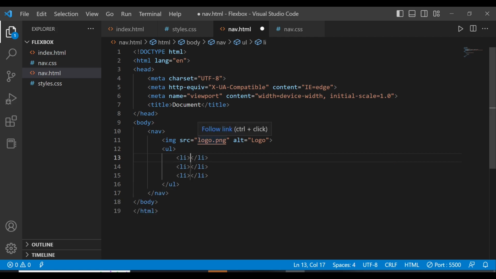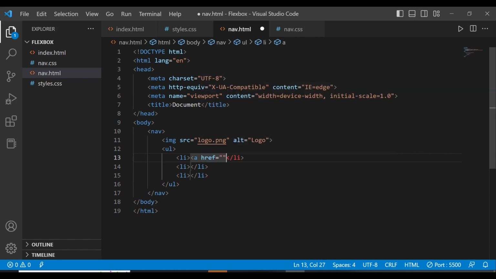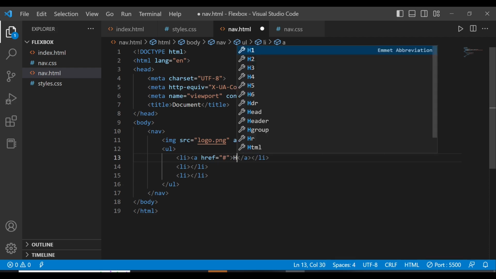So here what I have is the href. Sorry, this is, so we have that. Okay, so the href, which is going to be equal to hashtag. Then here we're going to have the home.